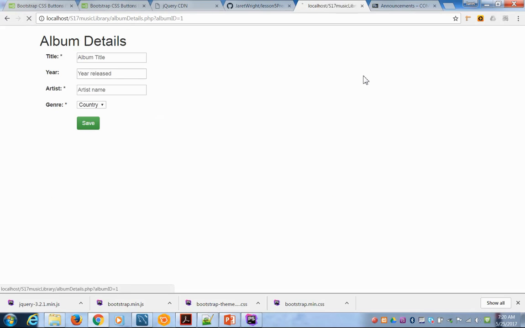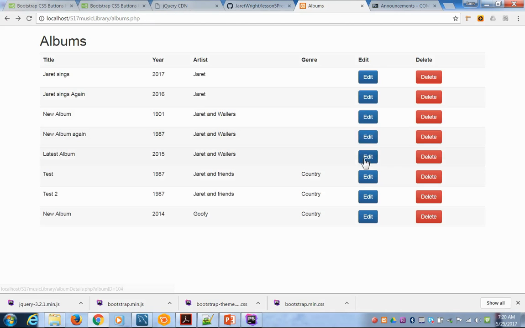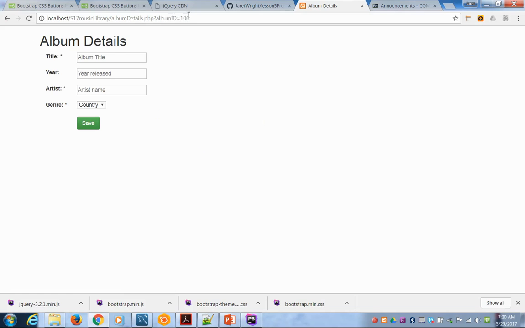Now when we click on it, see how it comes back to the album details page? But now we know the actual album ID number. We still have to change how the album details page works, but we have access to the album ID number, so we can at least query our database and get this information. If I pick a different one, you can see the album ID is different. So now what we have to do is update this album details page.